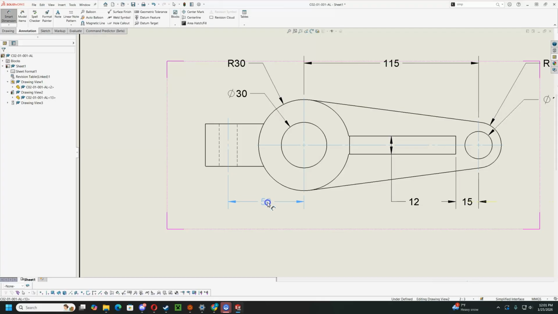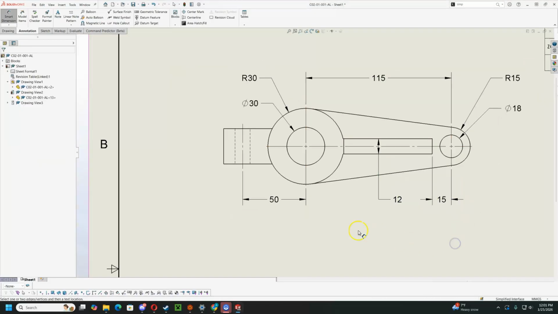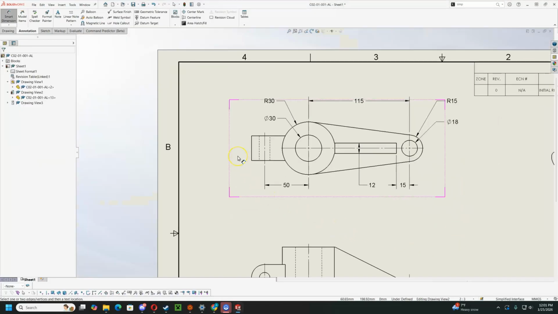It does, but barely. I don't like quite how close to the part that is. I'm going to move it down a little bit. And to be picky, I will move these down in line with it. Again, it just keeps things looking clean. It's part of doing professional drawing.